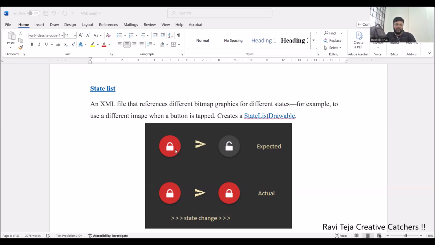If you see over here, there is a red background with a white lock, and when it is swiped towards the right, it will be shown as another color background as an unlock. This is what they expect: the state changing, or the graphics changing from one state to another state, and it creates a state list drawable file.